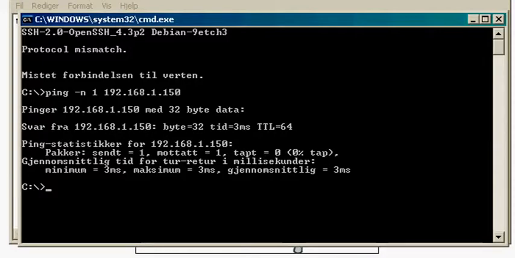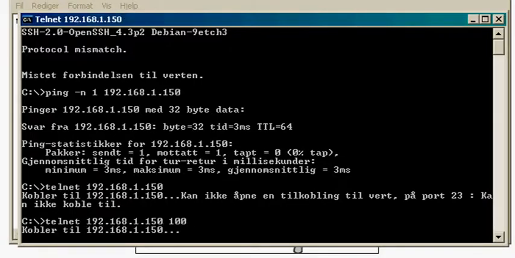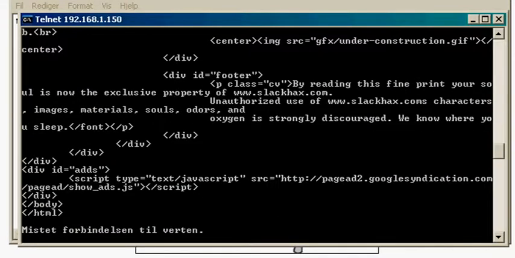If you then try telnet to that host, now on this it says cannot connect to port 23, and you can put port 23 in Google and see what it is. Then you can try another port, say 100, and we also can't do port 100, but we can do port 80, and yes, you can see you get a lot from here. That is the source from my index file on the web page, which is hosted here.